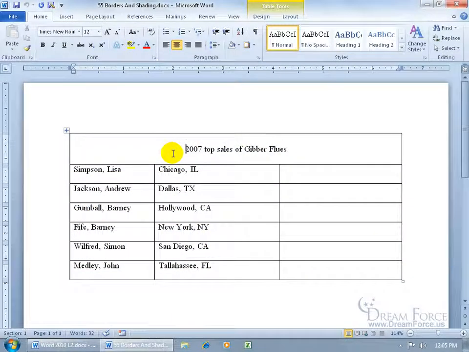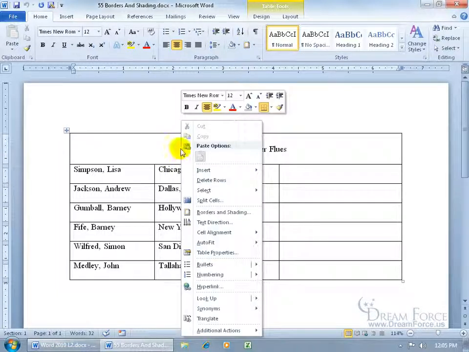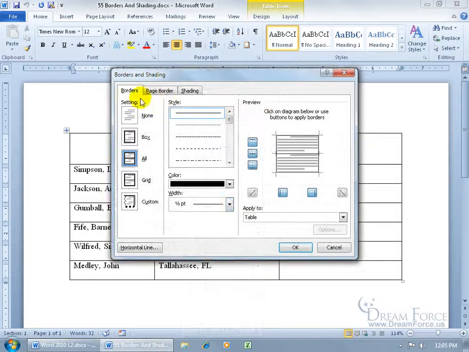When you create a table, you get the default border, a thin black line. If you want to change that to a different color or a different style, and even, in fact, add some shading to the cell, just go ahead and right-click on the cell and go down to Borders and Shading. It brings up the Borders and Shading window.